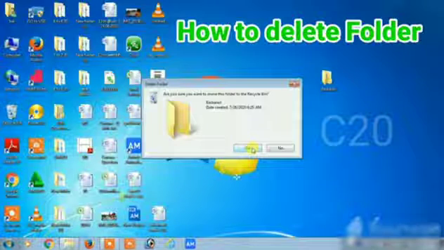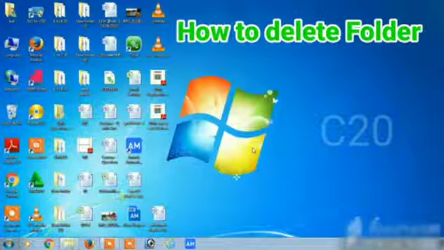So pressing yes will delete that folder. If you press no, the folder will not be deleted.